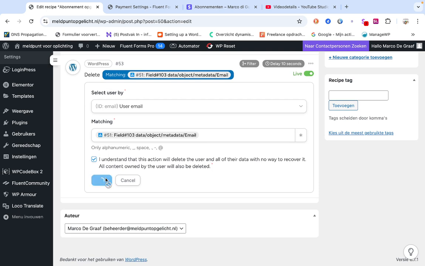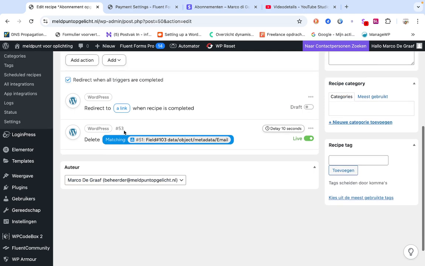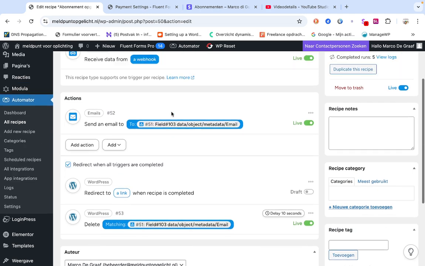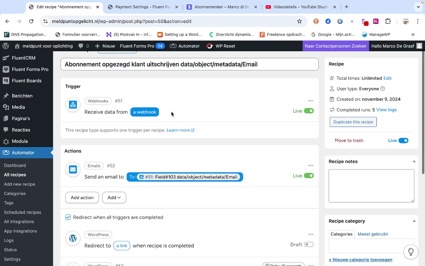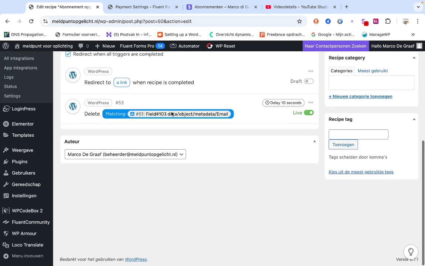The benefit of this is that you can run the automation in every direction that you want to, because when you're doing it with Fluent Forms, they don't have to pay anymore for the subscription, but the subscription has been cancelled, but they still have access. So you don't want that. You want to delete the user, delete the data, and once they subscribe once again, then they have access to the portal, to the community.